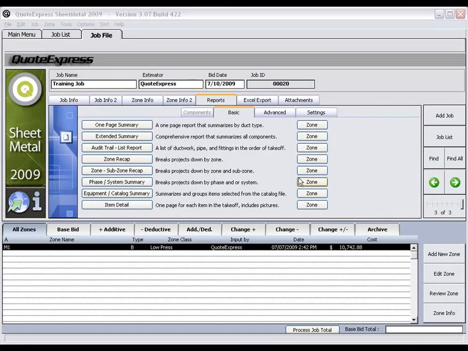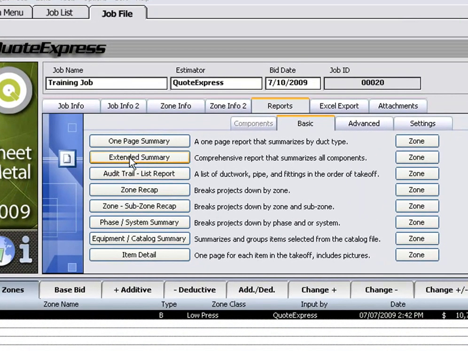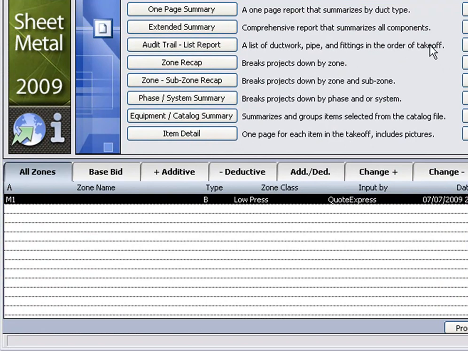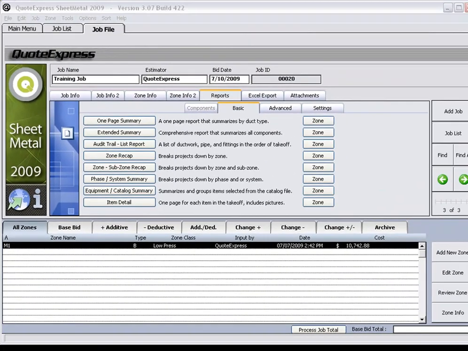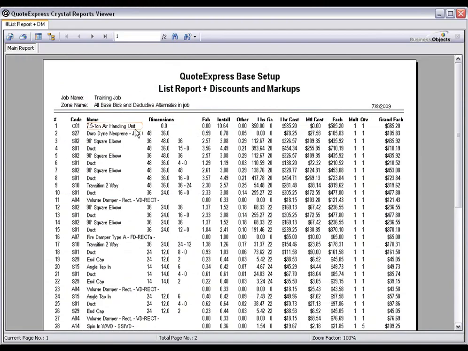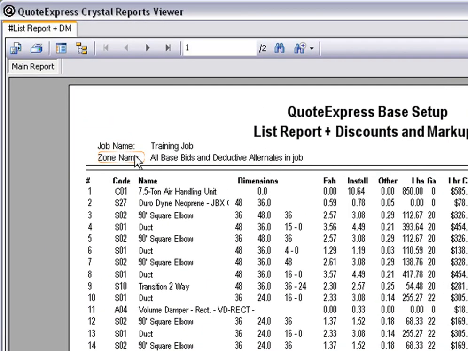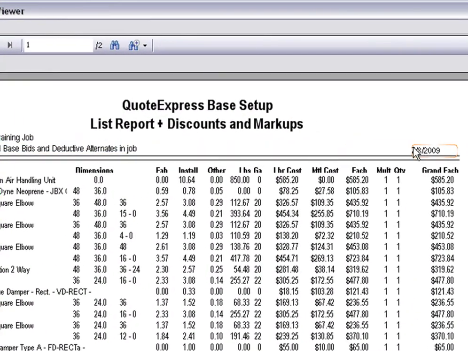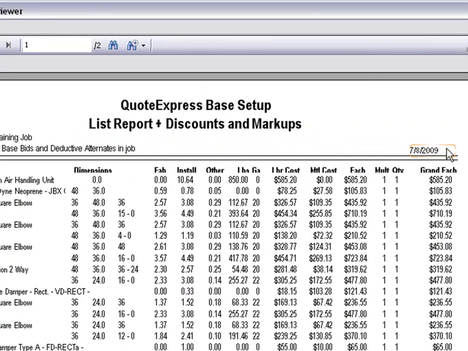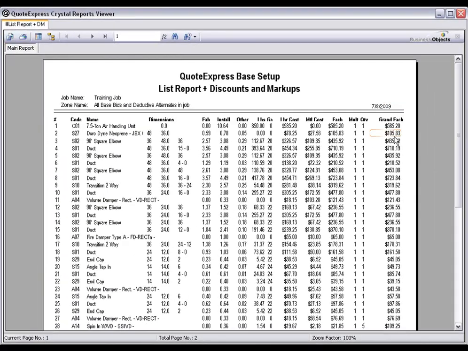The next report I would like us to review would be the Audit Trail List Report. By running this report, you're going to see a complete list of all of the items on your job in the exact order that you did your takeoff. This report begins with the name of the job and the name of the zone listed at the top, as well as a date the report was run. This is not the job's date. This is the date of the run of the report.